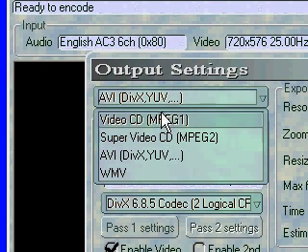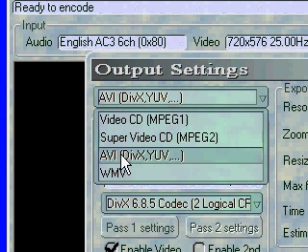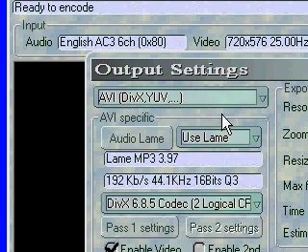See, if I choose any of these, this is almost like DVD quality. This one is DVD quality. This one's a bit less, but this one's even smaller, but it comes out good as well. So I'll choose that.